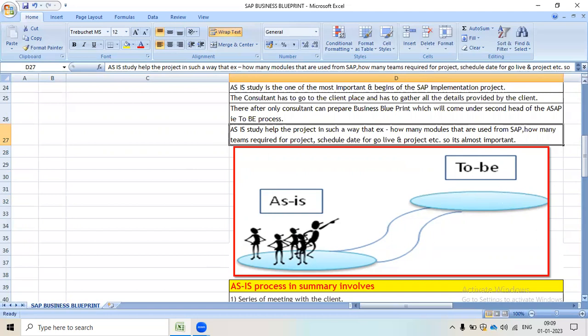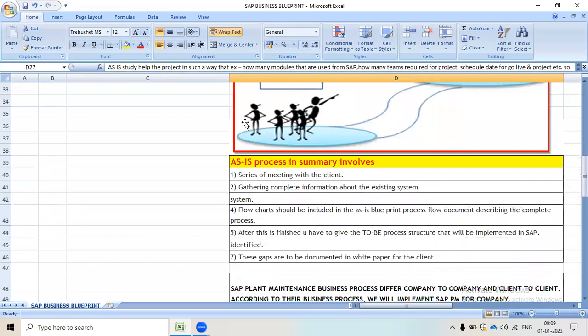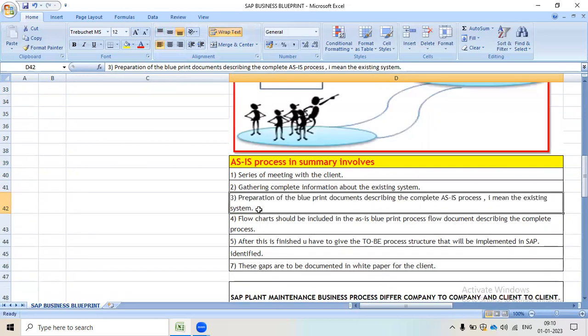Now, the as-is process in summary involves, what is happening during the as-is process? A series of meetings with the client, gathering complete information about the existing system. Preparation of a business blueprint document describing the complete as-is process, I mean the existing system. A flow chart should be included in the as-is blueprint process, a flow document describing the complete process.